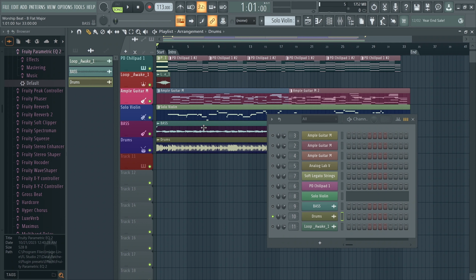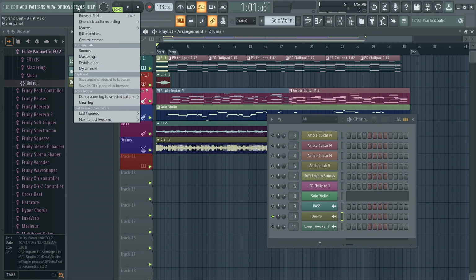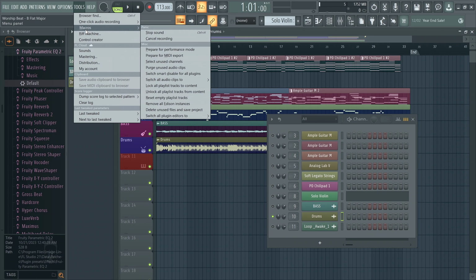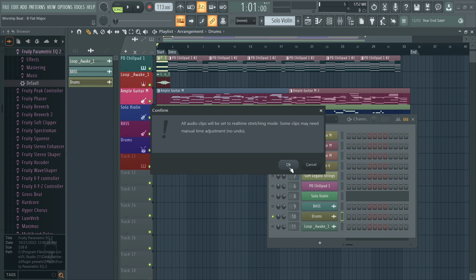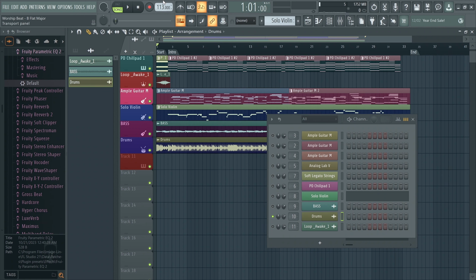It is very simple, actually. Make sure that when you are done with your project, you are done with your production, you go to this icon, which is tools. Under tools, go to macros, and then locate this icon that says switch all audio clips to, and you can pick any of these, which is real-time stretching. In so doing, it will bring up this icon and say confirm. That way, if I change the tempo to any tempo, it will automatically align without having to rearrange again. That is one tip.